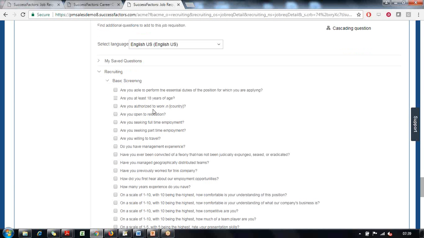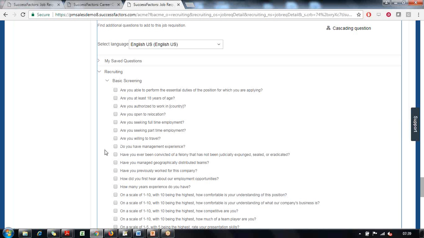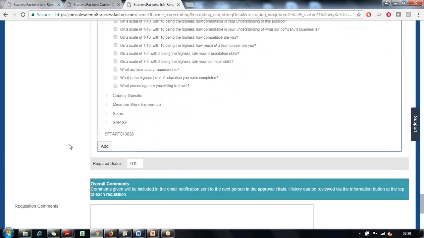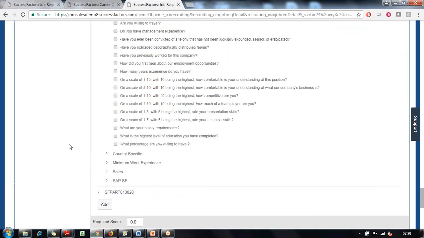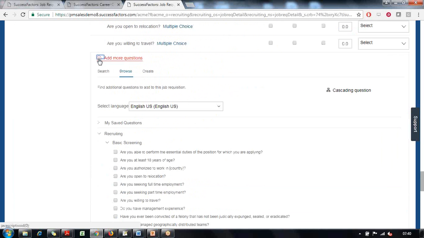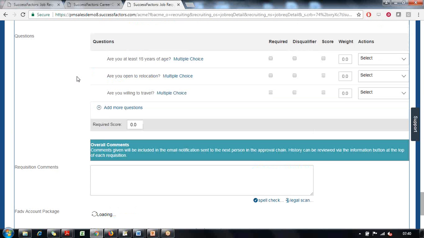Like, are you at least 18 years of age? Are you open to relocation? Are you willing to travel? Do you have any management experience? Various questions we can come across. We can just select these check boxes, and at the bottom you can click on add. Once they get added, they'll be listed here, the questions.